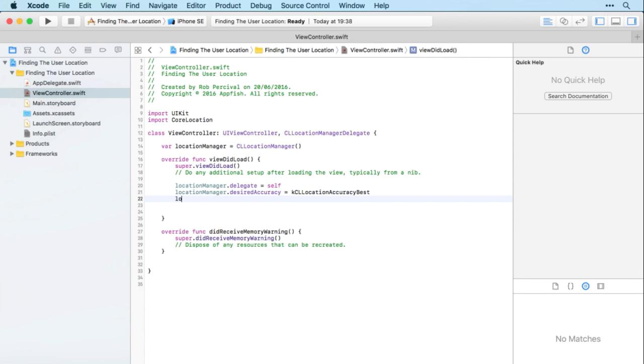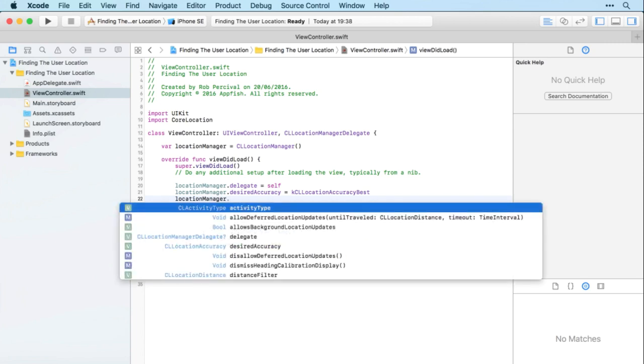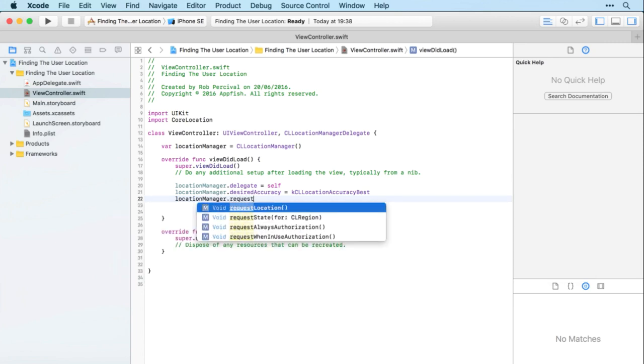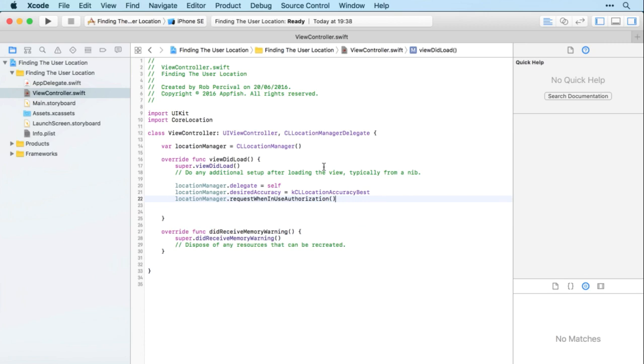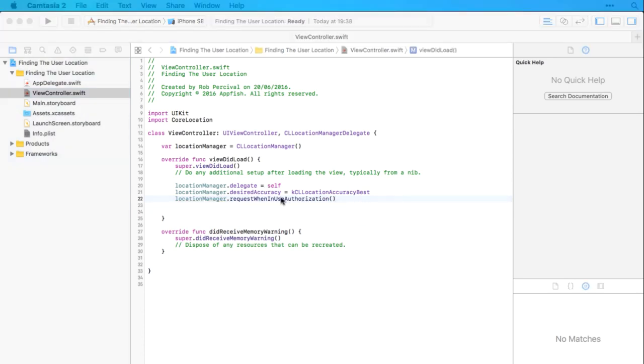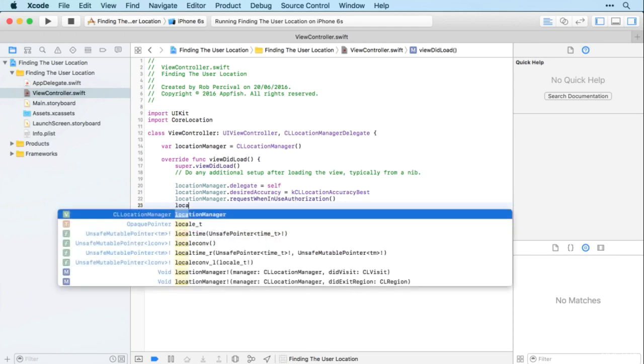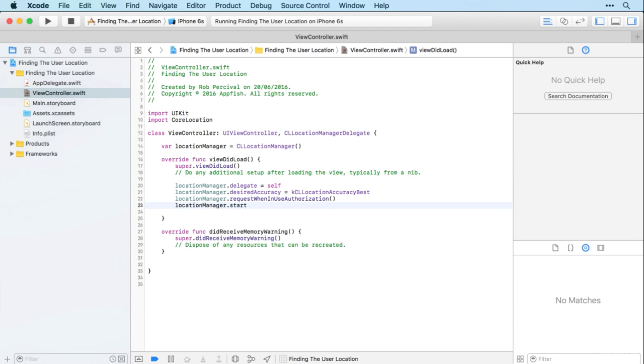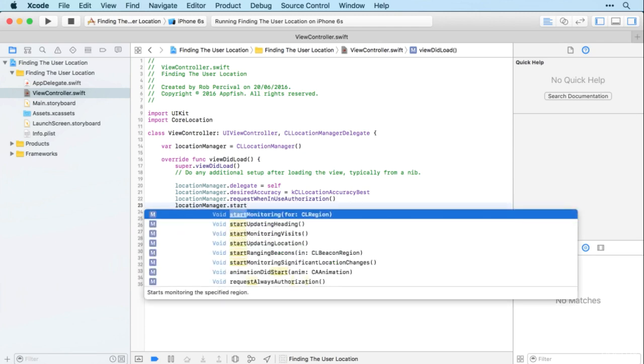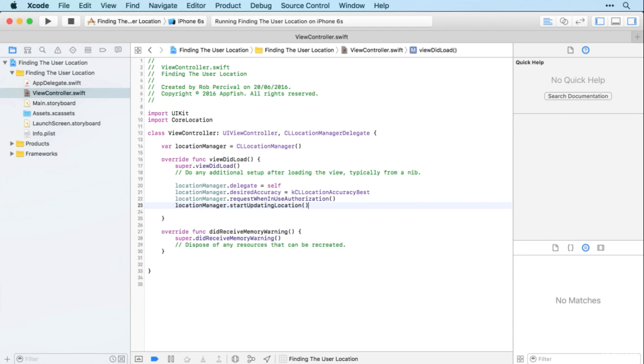And then we need to request the user's location. So we do that with locationManager.requestWhenInUseAuthorization. So we'll go for the lesser of the two, as we're only going to be using the user's location when the app is running. And once we've requested the authorization, we take the location manager and we start updating the location. There we go. And this will then start monitoring the location as long as the app is in use.